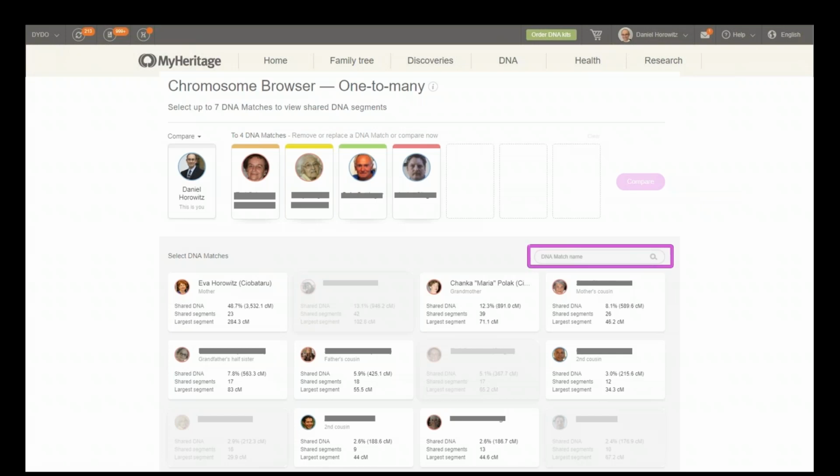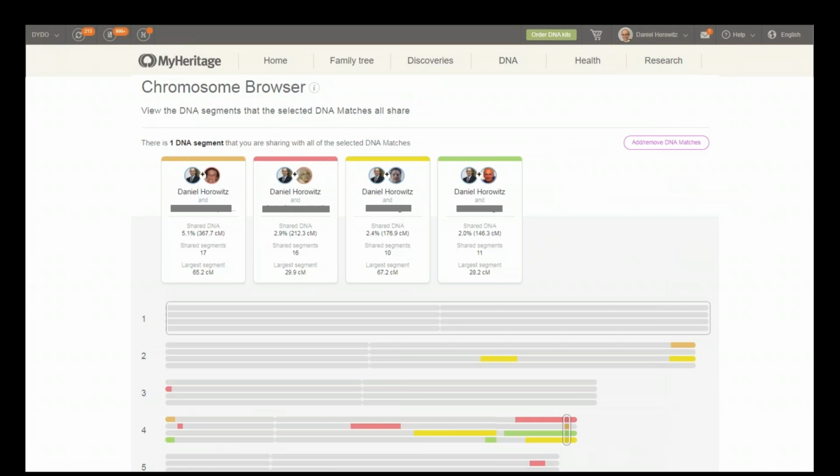What the Chromosome Browser is actually doing is putting in a visual form the snippets, or the parts of the DNA, the segments of the DNA that you all match together. Remember, we talked about this when we spoke about the quality of the match.